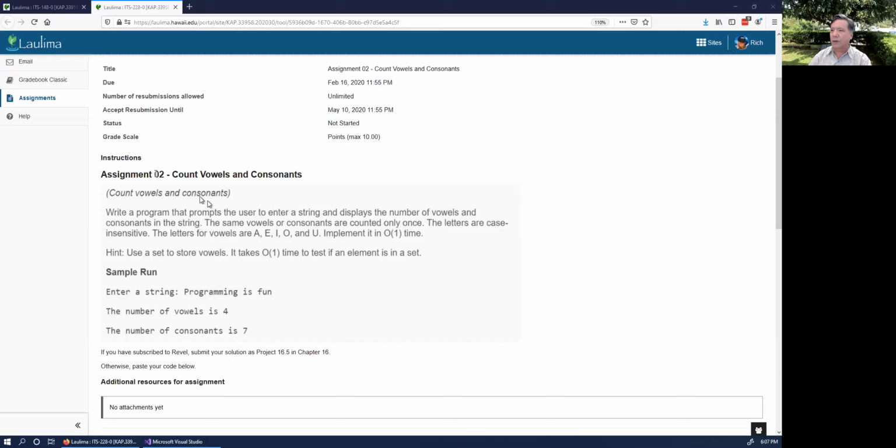In this one here, the same vowels or consonants are only counted once. The letters are case insensitive. That means a lowercase a is the same as an uppercase a. And it tells us what the vowels are. And don't pay too much attention to this O of one time.